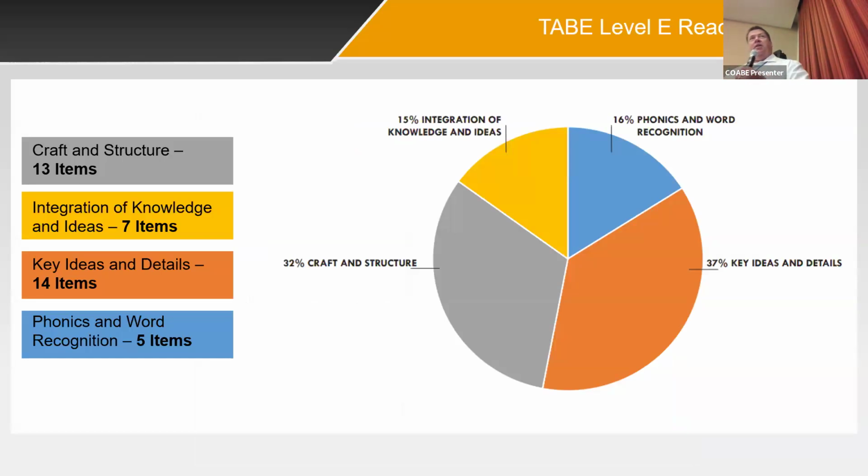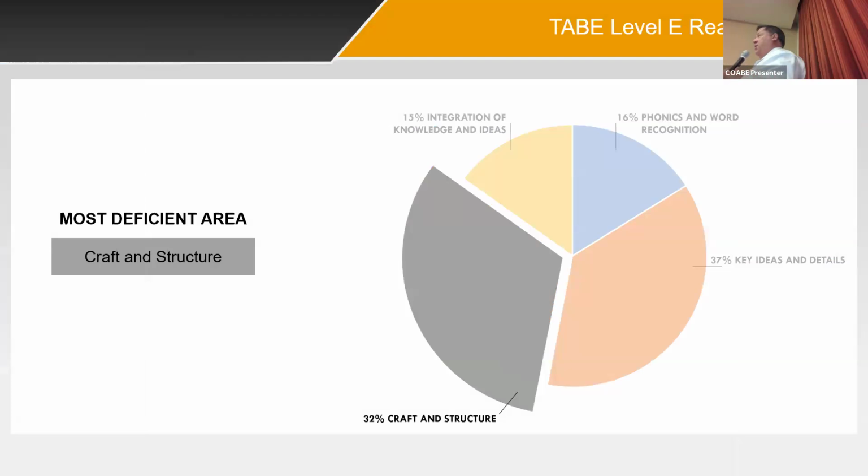Any guesses on which of those areas is the most difficult area? Or the most difficult for your students? Key ideas and details. That was a close one, and probably because it's one of the larger ones, but it actually by a hair was craft and structure. And I say by a hair because sometimes some of these are 1 or 2 percentage points away. So it's where is the most deficient area? And then we dig into that a little bit more.